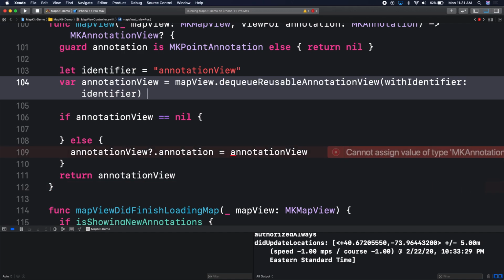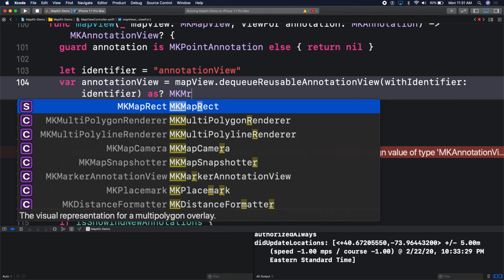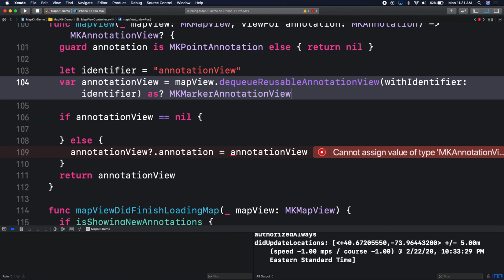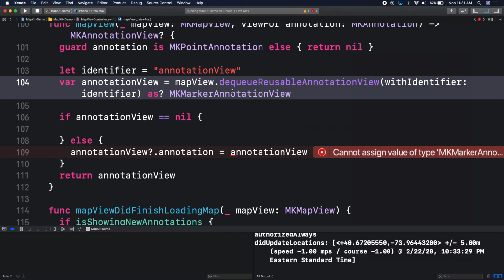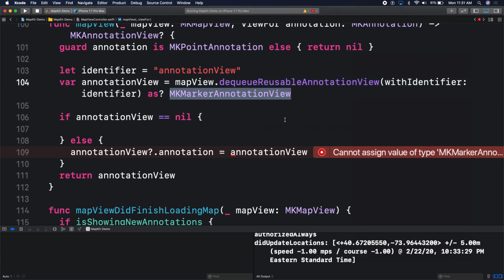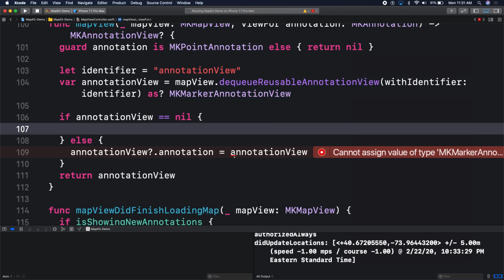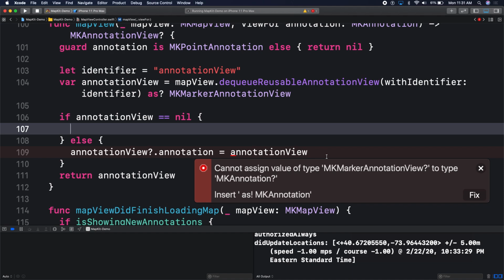Over here, we want to use a marker annotation, so we'll cast this to MKMarkerAnnotationView. Marker annotation view is what we see here. This is a newer type of view that we have in iOS. Before that, we had the pin, right? But here we have a more modern MKMarkerView, which has more properties than the pin had, right? And we'll see the properties here. So good. Oh, this should be annotation.